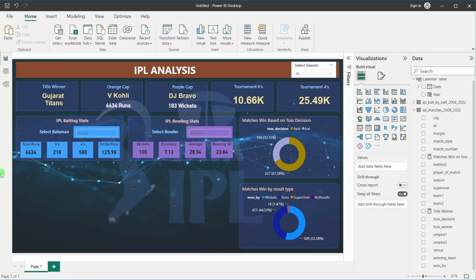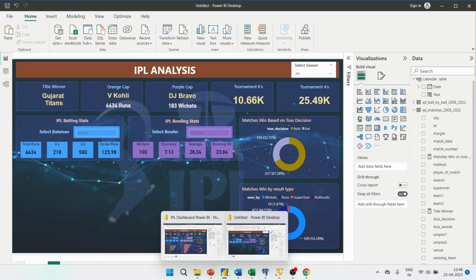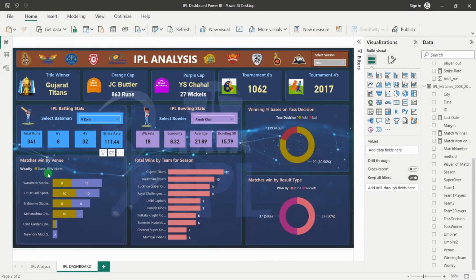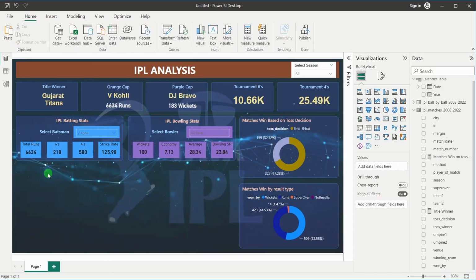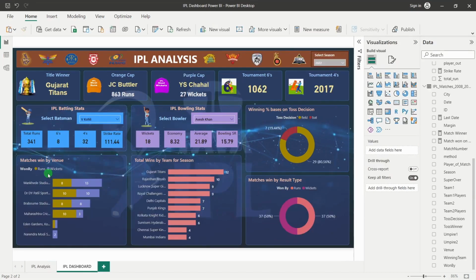So we will start with our next chart, and what we have to do is matches won by venue. It means that with respect to venue, how many matches have been won, and with respect to venue, how many matches have been played over there.